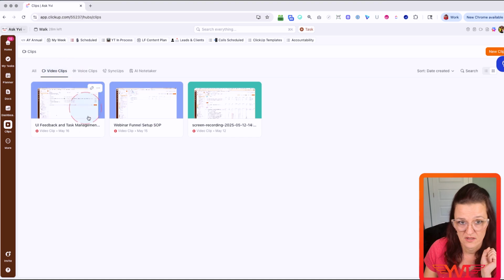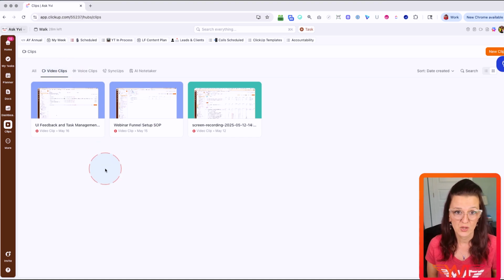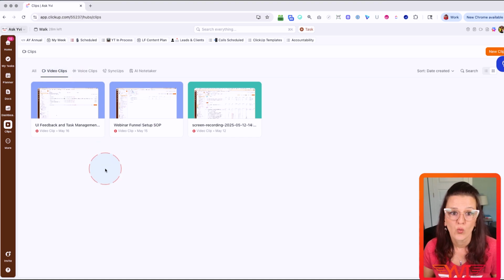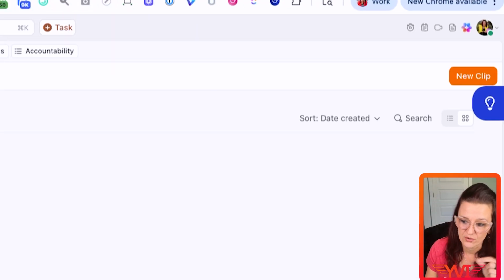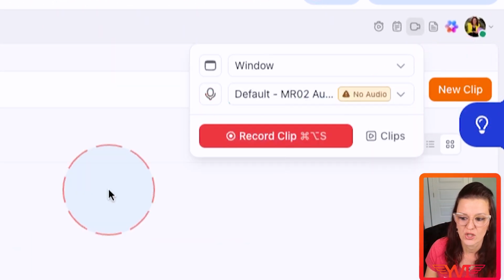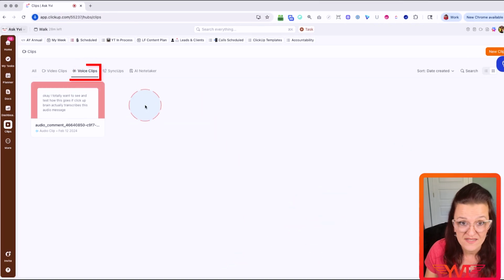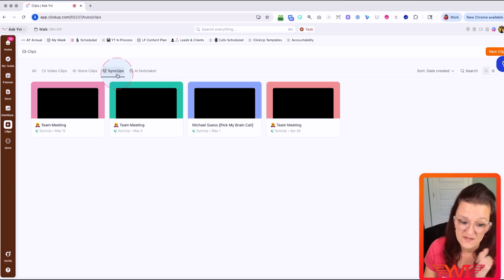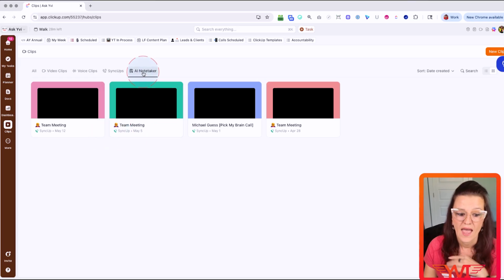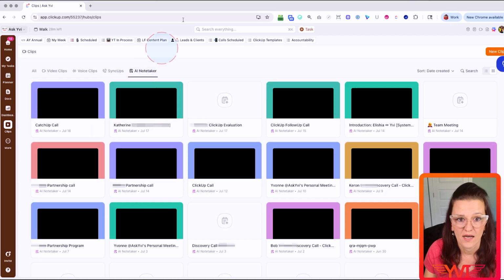Now, with the AI upgrade and with the AI note taker, there is a whole bunch of different clips right in here. You have your video clips in here. This is when you are recording a clip within ClickUp, meaning you go right here, you say new clip, you record it, you do all the things, it ends up in here. This is also where your voice clips are housed, where your SyncUps are housed, meaning your team calls, as you can see right there, as well as your AI note taker.